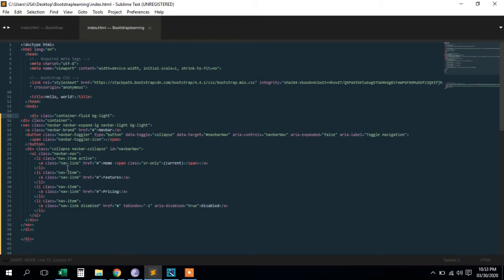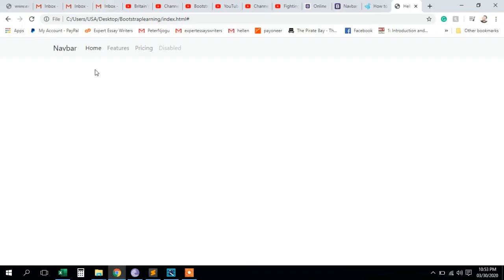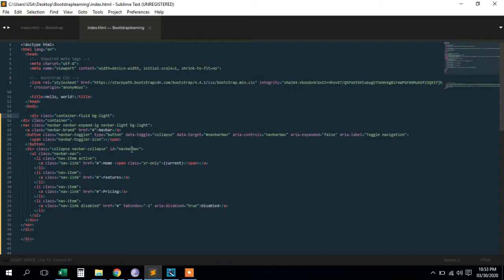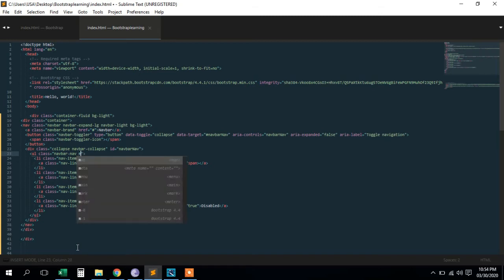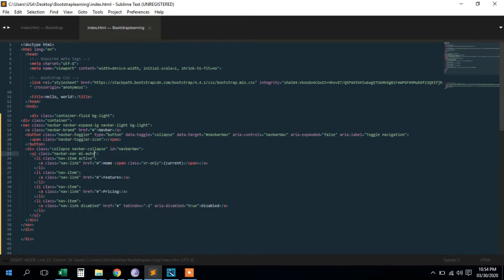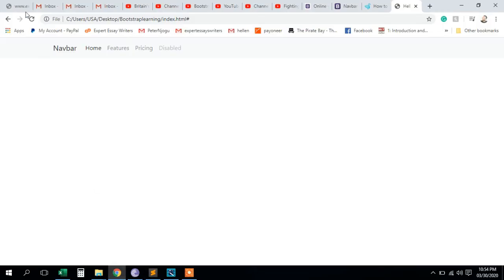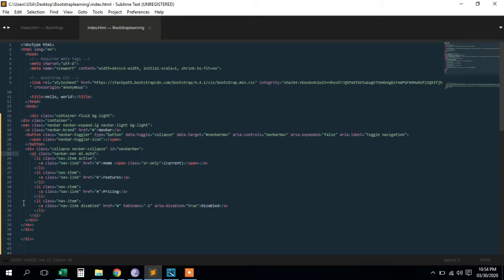So now we want to take these buttons to the far right here. That we do by adding, where the navigation list, the list of the links, a ms-auto, margin left auto. And they are taken to the far right.